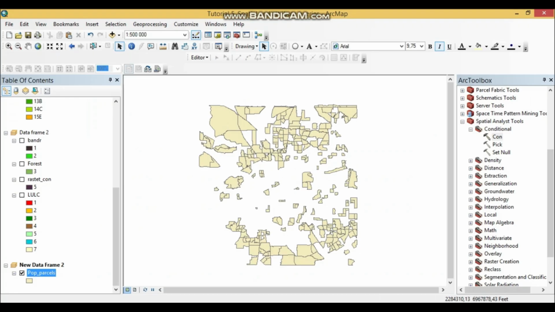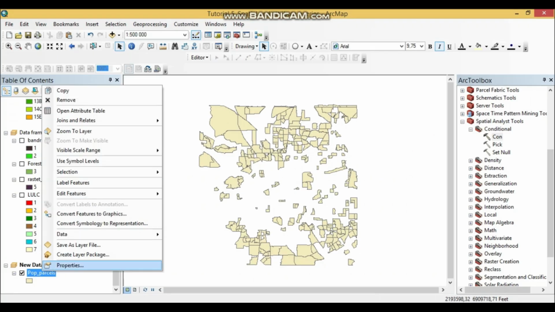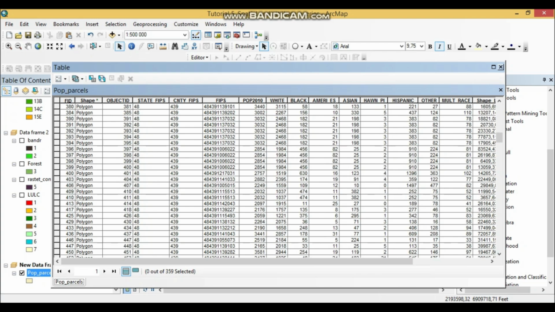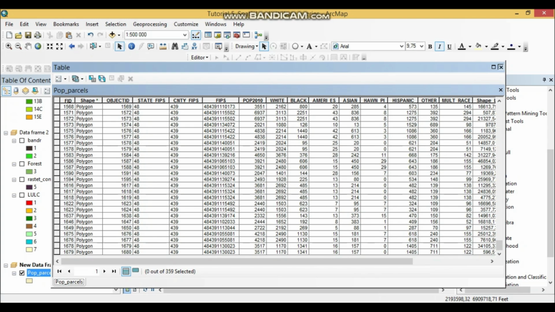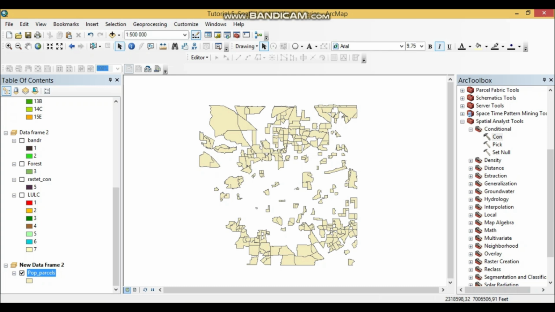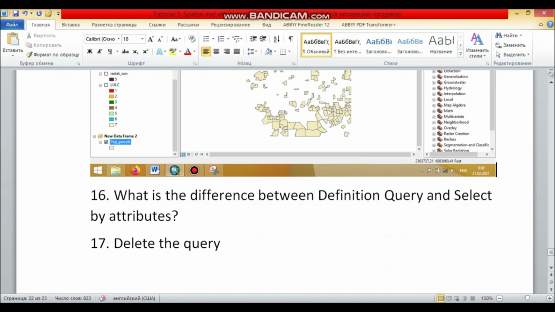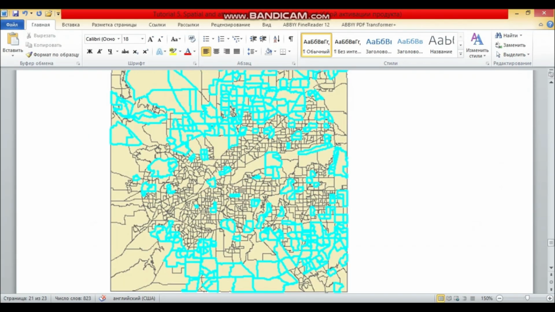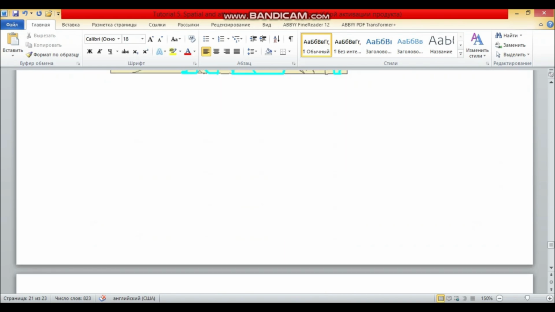The other polygons were deleted from our view window, and only those polygons that we see also in the attribute table, only those polygons or parcels which answer our query expression, were left in our view window, while in select by attributes we just highlighted in the view window with the light blue color those parcels that answer our query expression.